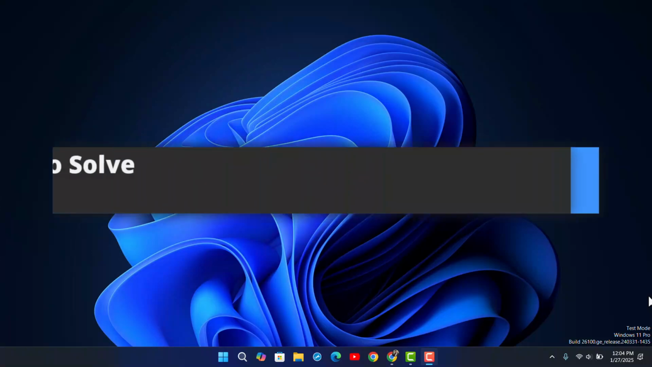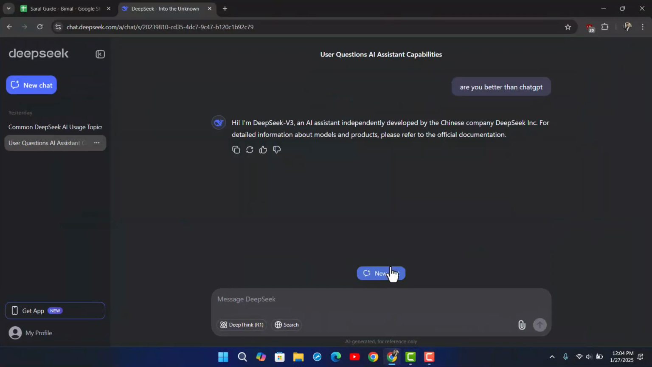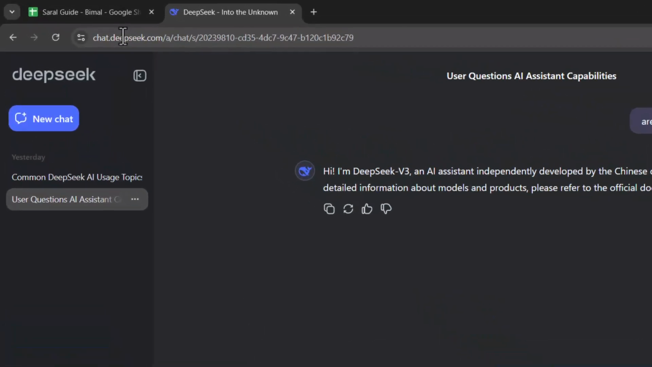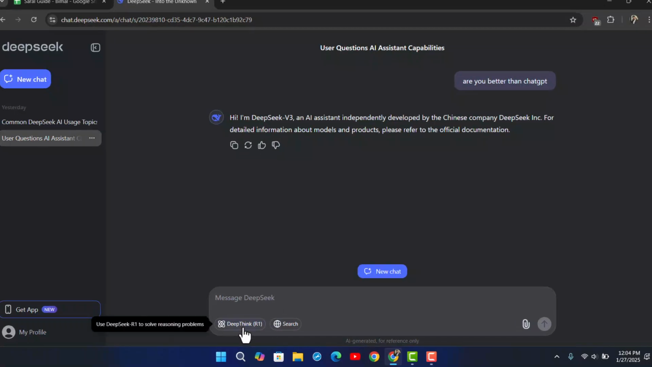How to use DeepSeek to solve complex reasoning. Now, DeepSeek is a fairly new AI text-based model currently. And basically, if you use DeepSeek, you might not have known this feature yet. That is the feature of DeepThink.